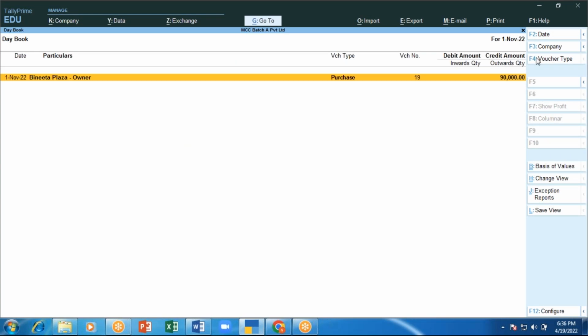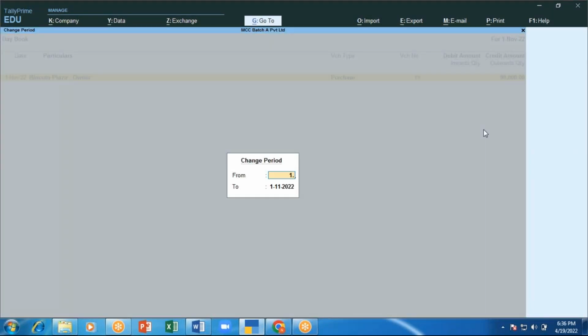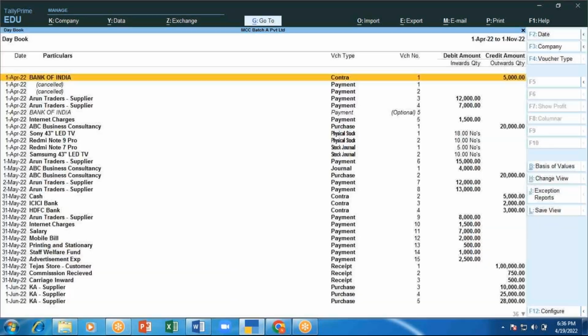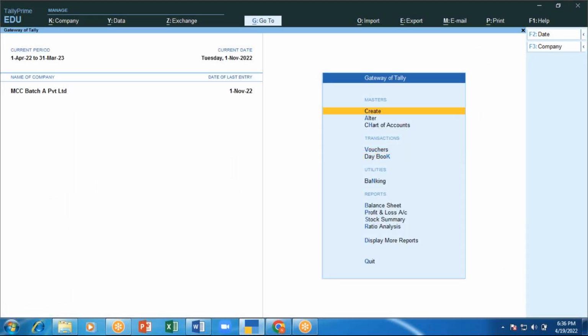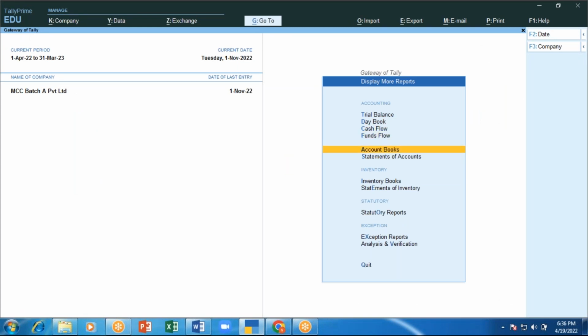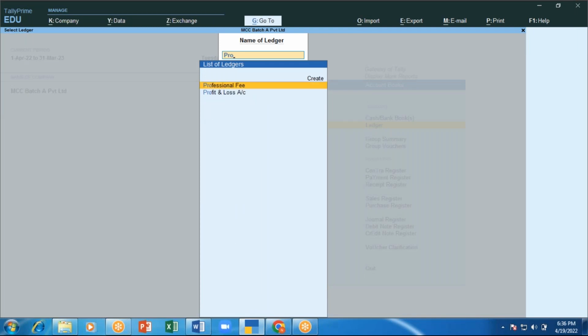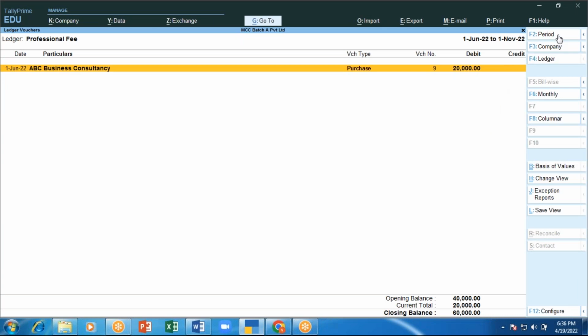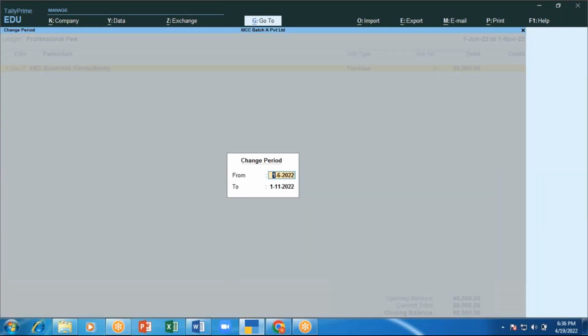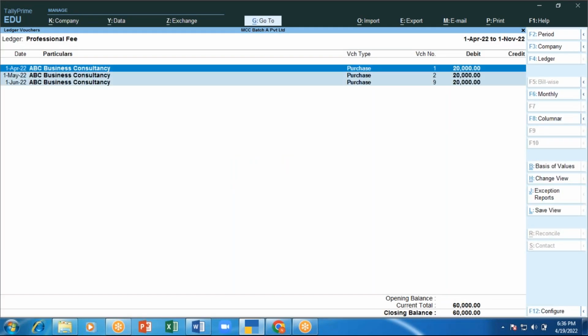Okay, so let me change the period, Alt F2, from 1st of April. I'll go for display daybook, more reports, accounts book, ledger. I'll select professional fees. Whatever transactions I've done from April till today for professional fees, I'll delete all of them.